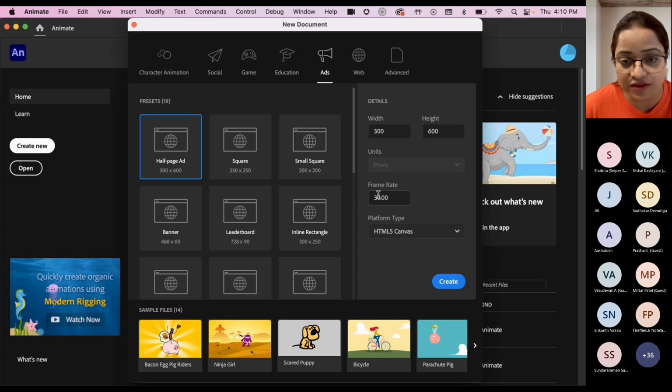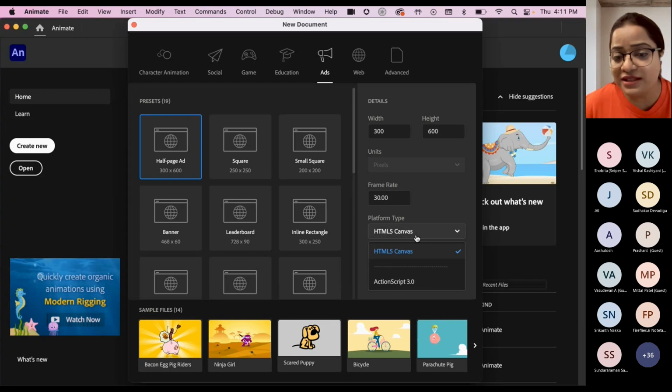If you want, this is something default, but if you want to go more than that, you can go ahead and increase or decrease it. And this is the platform type, an important addition. What I mean by this is, when I choose a platform like HTML5 Canvas, it will give me all those options and make sure that my content is supported for HTML5 canvas or HTML5 technology. And we also have this option to use ActionScript.